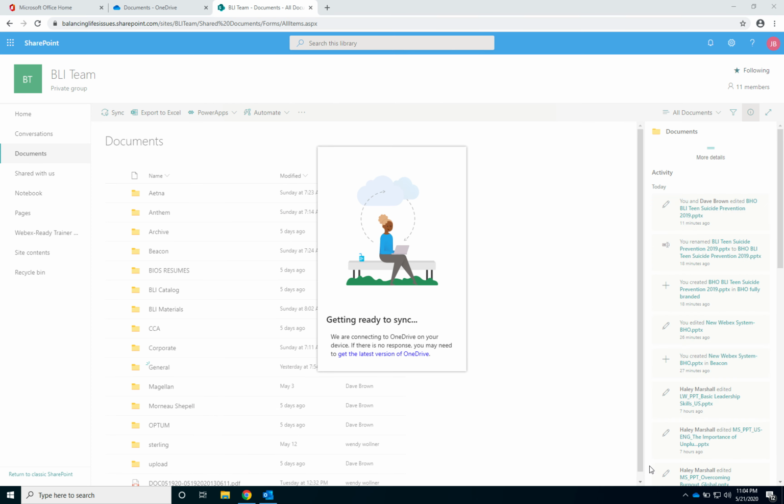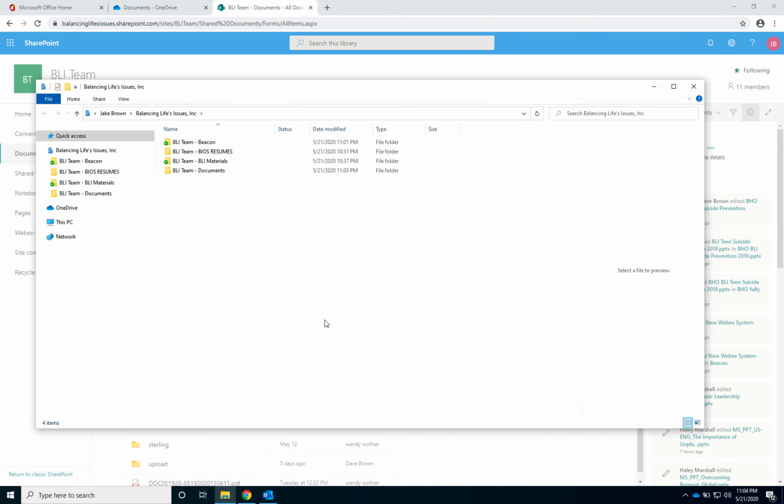I'm just going to go ahead and use that open folder button, and we are brought directly to our Balancing Life's Issues shared drive here. So this should look fairly familiar to you. This is the same place we always used to access what we used to call the OneDrive or NetDrive or whatever you called it on your own machine. But this is where the root of that is going to be.